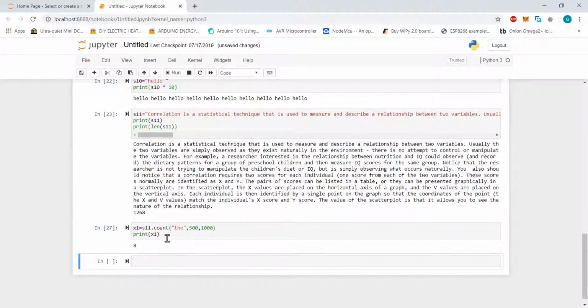So the count function will take 3 arguments. The first argument is the word or pattern which we want to count. The second is the starting address, and the third is the ending address. The second and third arguments are optional. Now similarly there is a find function, so let me write that down also. X1 is equal to S11 dot find. Let's say we want to find is.